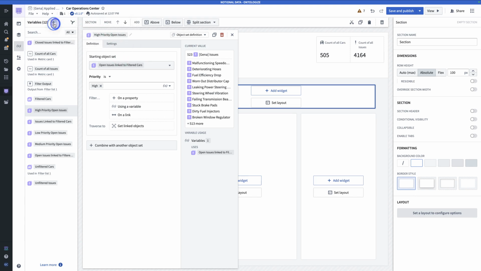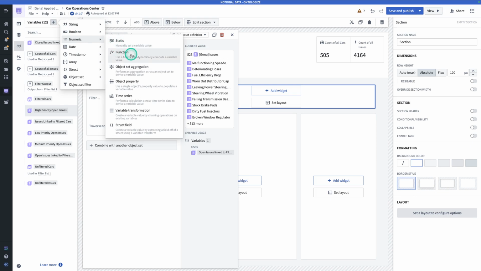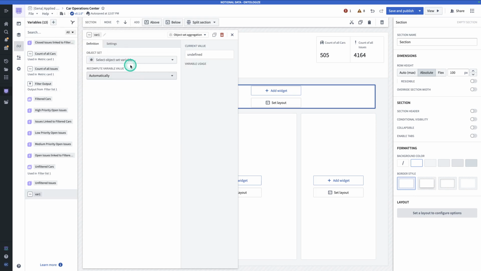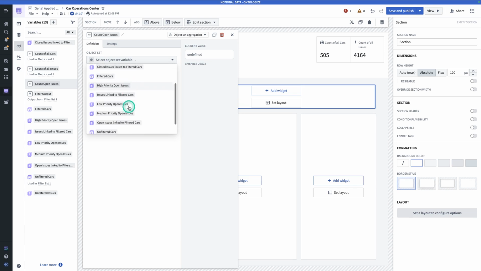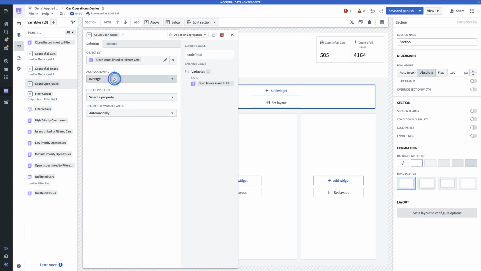So we're going to go to the plus, numeric, it's an object set aggregation. And this is going to be count open issues. The object set is going to be open issues linked to filtered cars. The aggregation method is count.